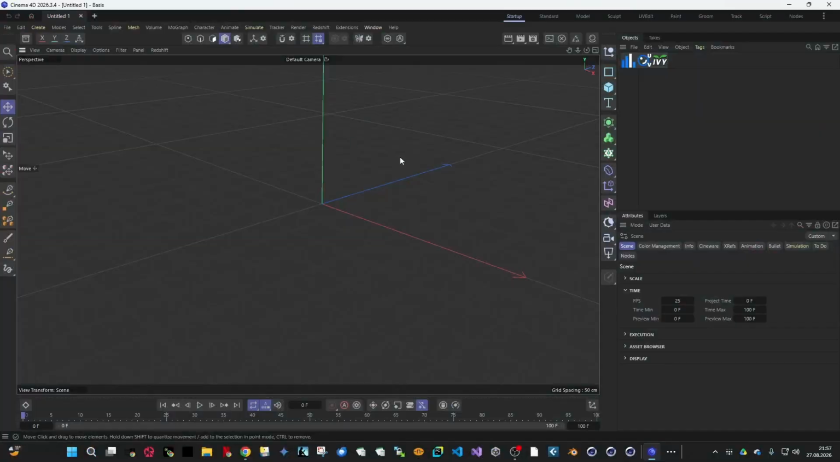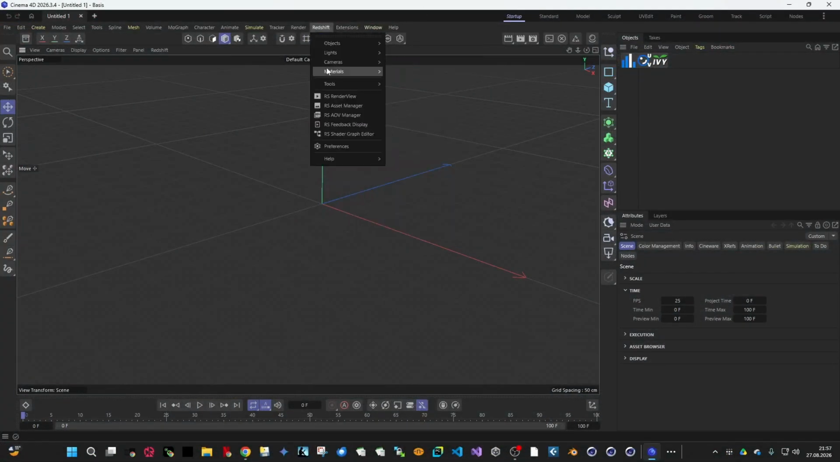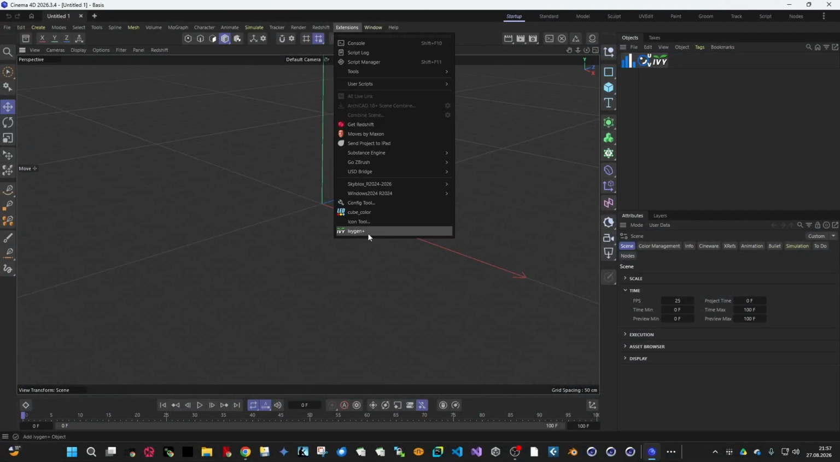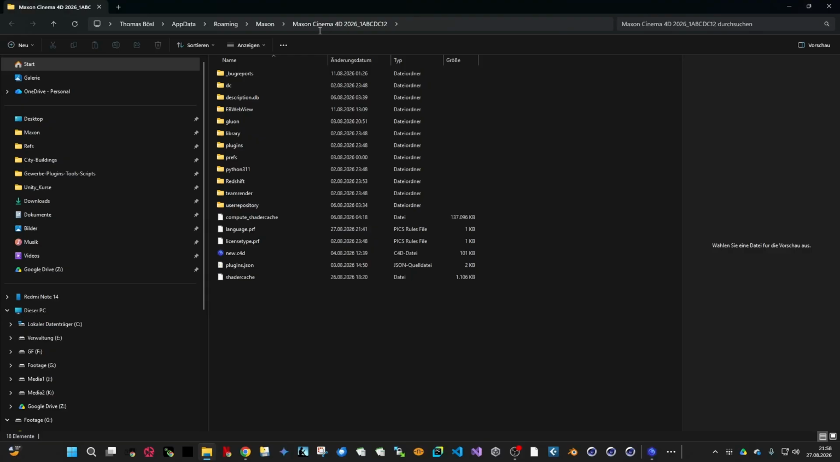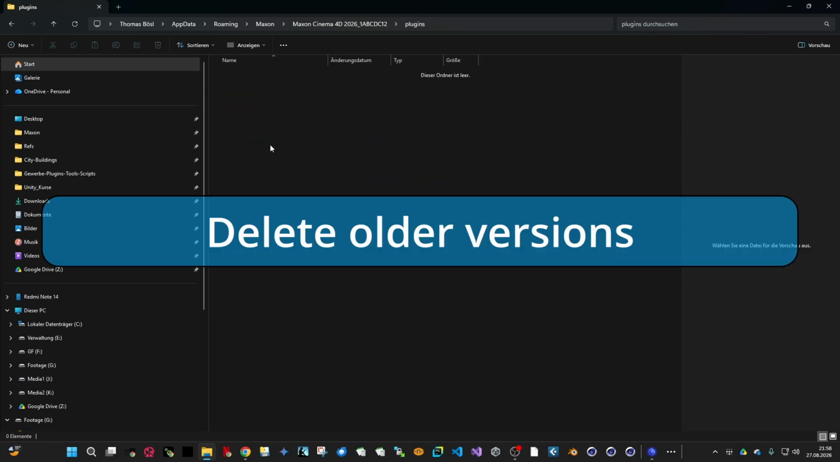So here in Cinema 4D, you can find the Ivygen plugin in the extension menu. When you have downloaded it from Digistore, please install it into your preferences folder, into your Maxon App Data Roaming folder here. You can install it into the plugins folder, the folder which corresponds to your Cinema 4D version.